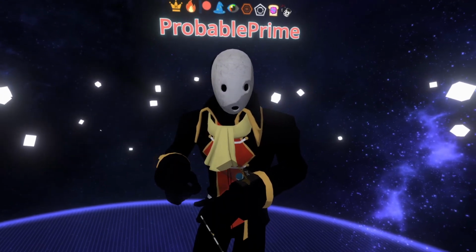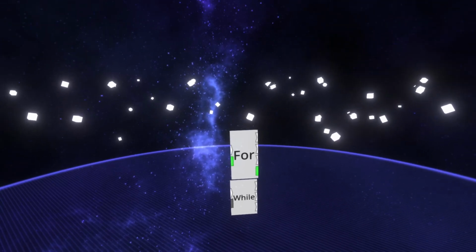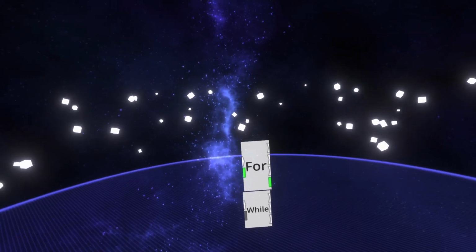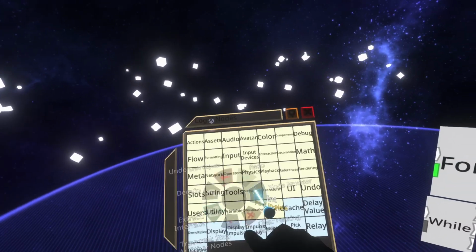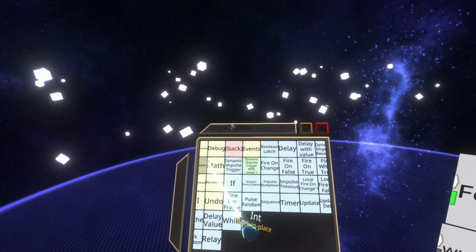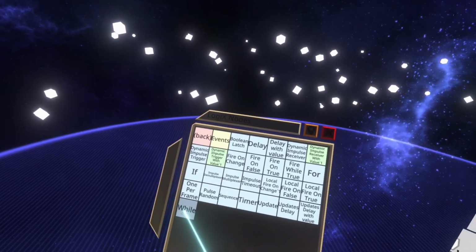Let's get going. I'm going to put it into SmoothPOV where I can show you the nodes we'll be covering again, so for and while. But I want to show you how to find them in the node browser. So let's equip our logics tooltip, and we can open up the node browser here and go to flow. And then once we're inside flow, it's F for for, and W for while down here.